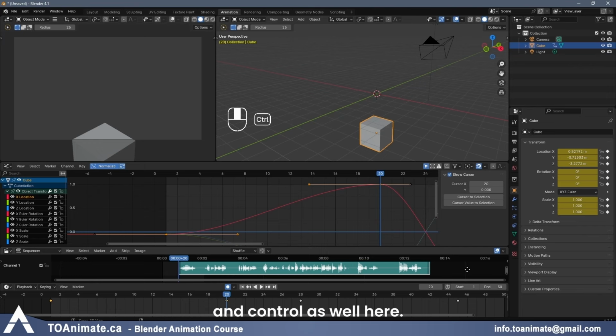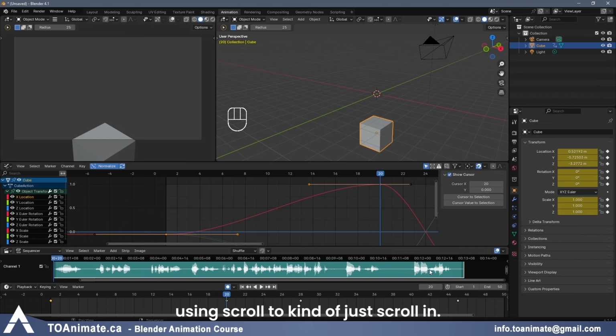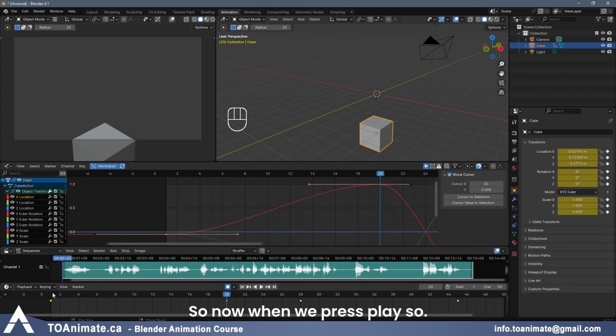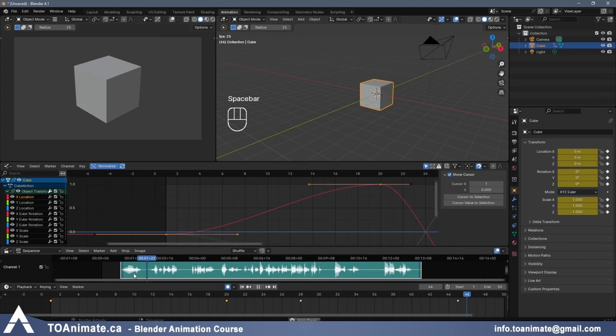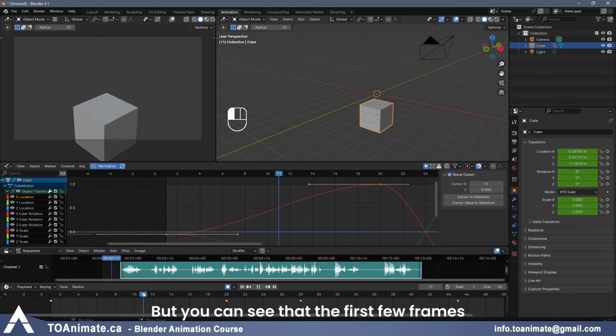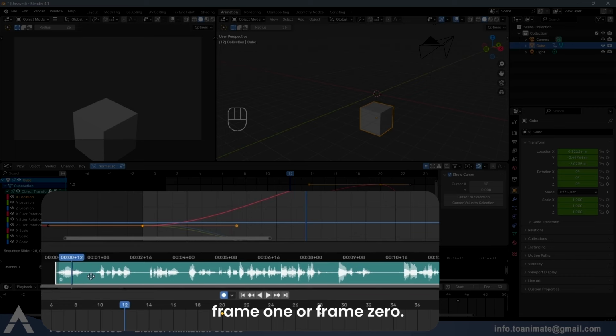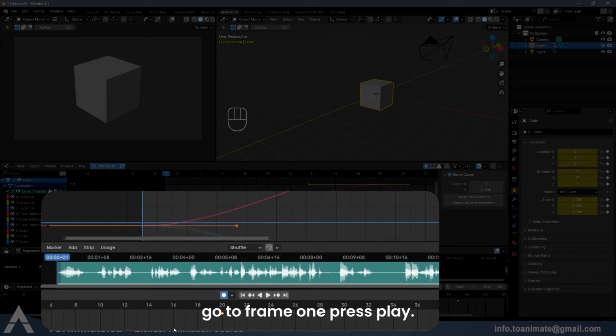I can use middle mouse and control as well here. Middle mouse and control to scale it. And now we have our audio form, and I'm using scroll to kind of just scroll in. So now when we press play, there you go. But you can see that the first few frames doesn't actually have audio. So we can actually just click and drag this all the way to frame 1 or frame 0. Let's say frame 1. And then go to frame 1, press play.